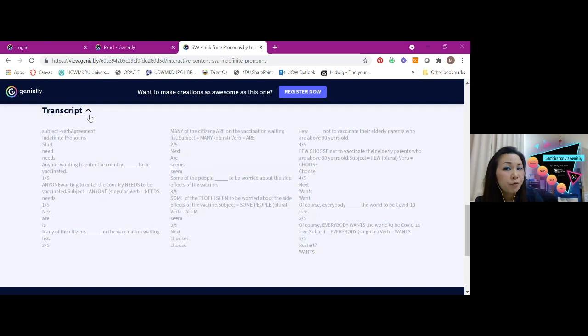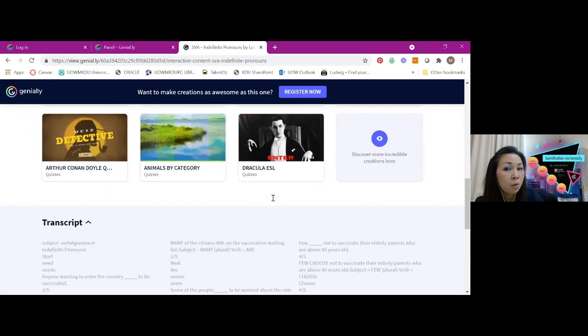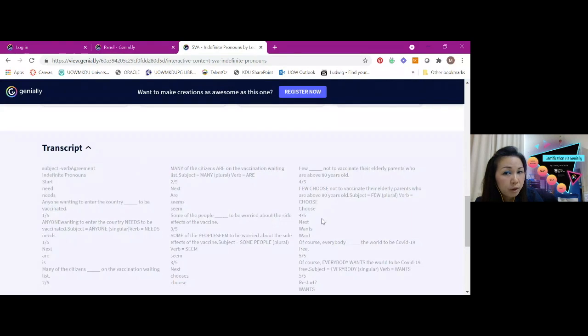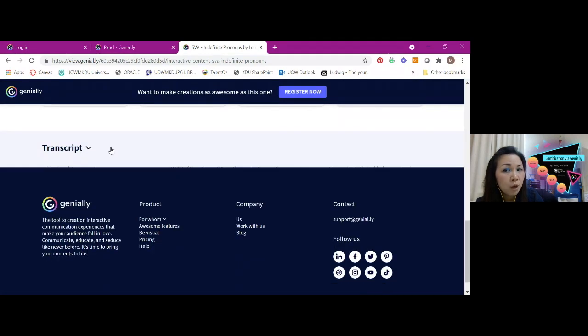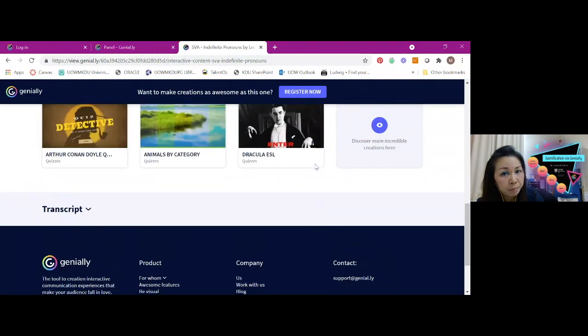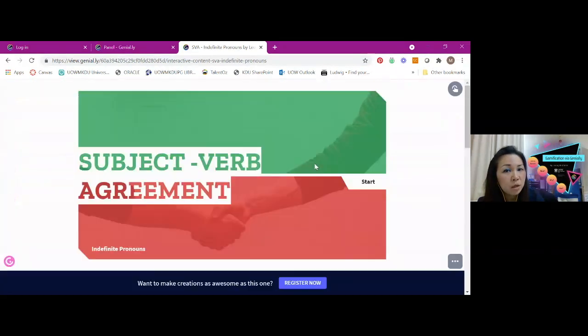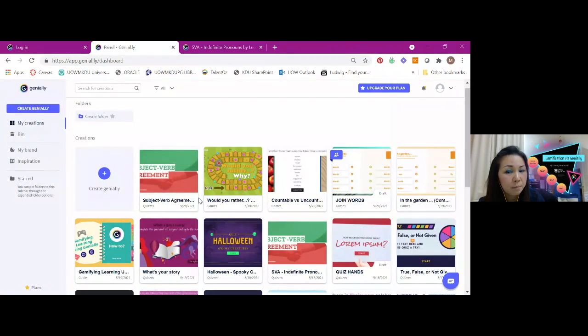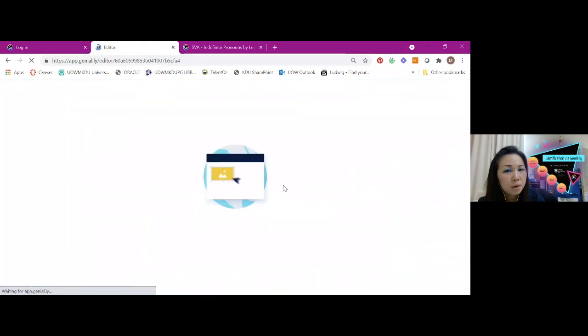But if you are using a free account, you can't really avoid this one, because you can only share a social page. So what you can do is embed your answers as a picture. What do I mean by embedding your answer as a picture? I'm just going to demonstrate to you.